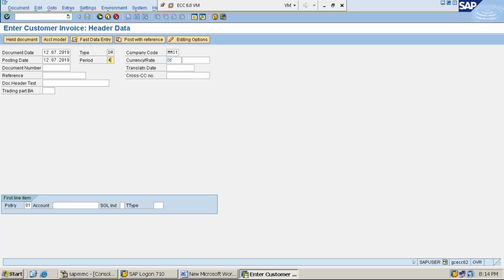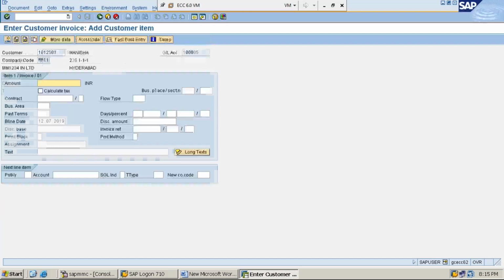Then currency INR, post key 01, customer debit, and give the customer number 1012501. We have created the customer, and for the created customer, the system has allotted this number 1012501. So the customer account number should be given. Press enter.